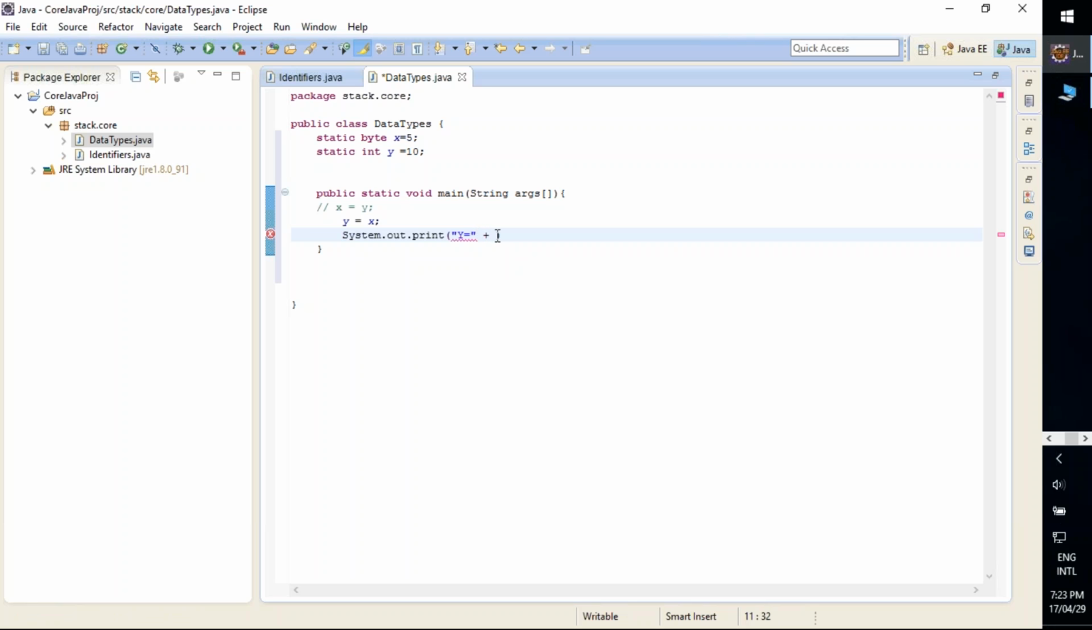And I want to append another string with this string. To append that string with another string, we are using this plus character. It is called the string concatenation operator in Java. Plus means it will combine two strings. Operator means character here, okay? The plus character is a string concatenation operator in Java. The second string I want to concatenate with this is the value of y.